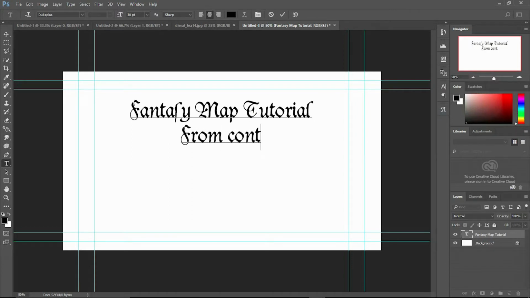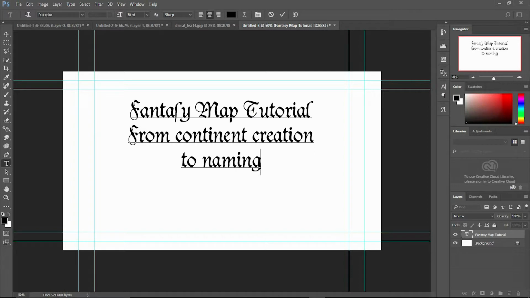All you gotta do is find a font that you like. This font is called Duke Plus, and I love using it, especially for final touches when you want to name your map or the area.